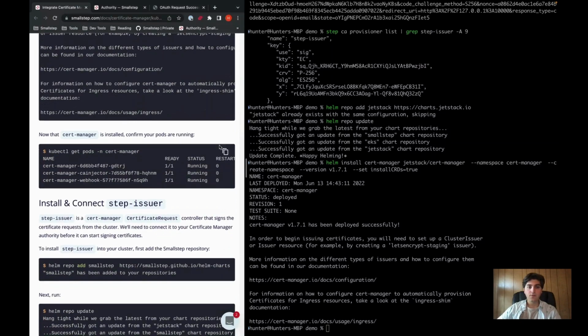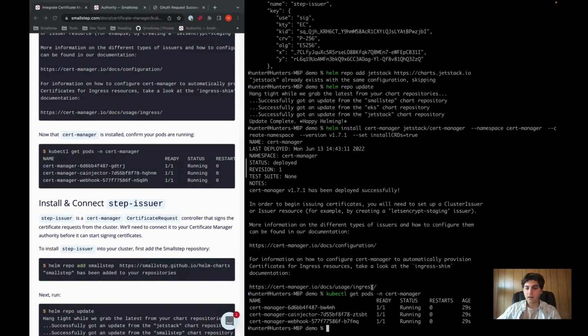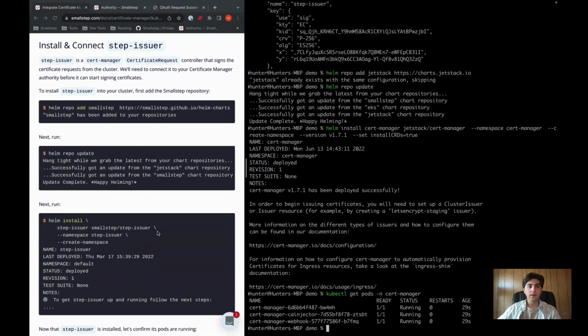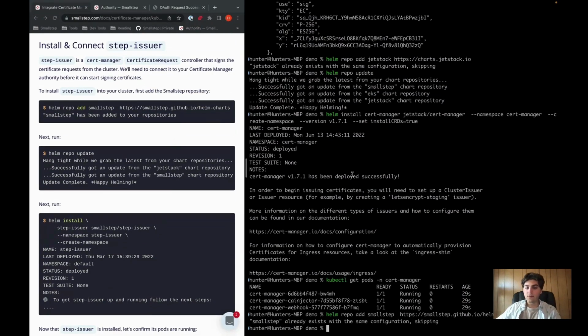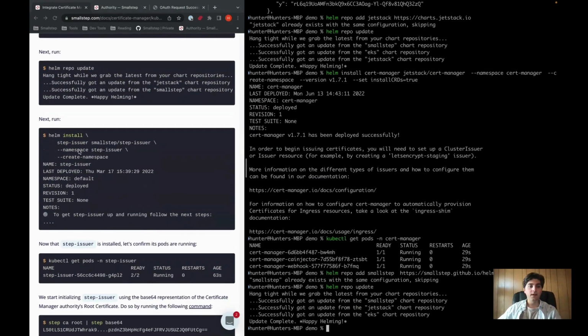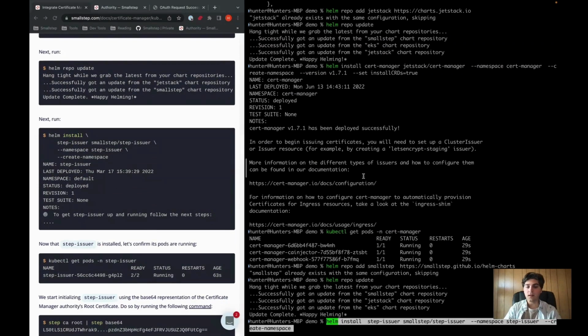And now let's just make sure that our pods are running in the Cert Manager namespace. And as you can see, these three are all stood up and ready. So Cert Manager is taken care of. Now we're going to add Step Issuer. As you can see, I already have this installed, but make sure that you get these in and updated. Now I'm going to run the Helm install to install Step Issuer into its own namespace in the cluster.